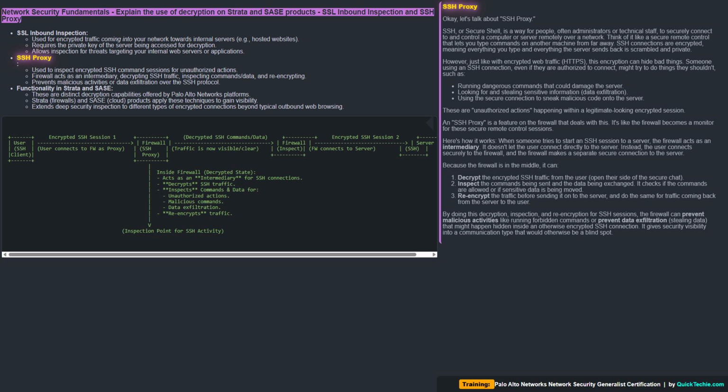Because the firewall is in the middle, it can: 1. Decrypt the encrypted SSH traffic from the user, open their side of the secure chat. 2. Inspect the commands being sent and the data being exchanged. It checks if the commands are allowed or if sensitive data is being moved. 3. Re-encrypt the traffic before sending it on to the server, and do the same for traffic coming back from the server to the user.